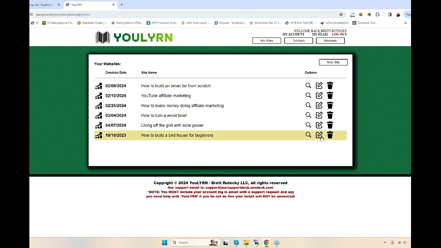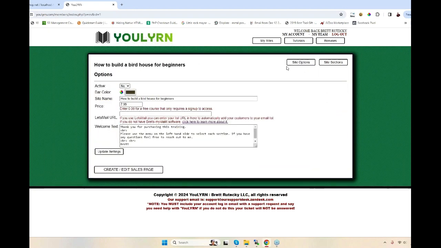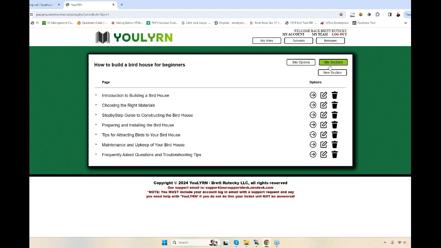If I click the edit button here, you can see there are my site sections. Each one of these sections is going to be a different page inside of my membership site. Oh, I clicked the wrong one, sorry.